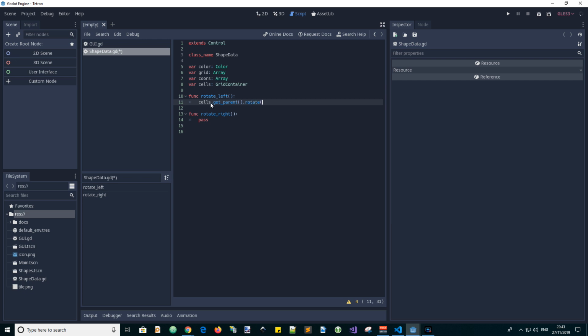All right, so we're gonna get the parents, and then we're gonna rotate. And this rotate method uses radians. So in a circle there are 2 pi radians, and we want to rotate in steps of 90 degrees. 90 degrees is a quarter of a circle, so we are using the built-in constant of pi and dividing by 2 to get 90 degrees. And left movement is minus 90 degrees.